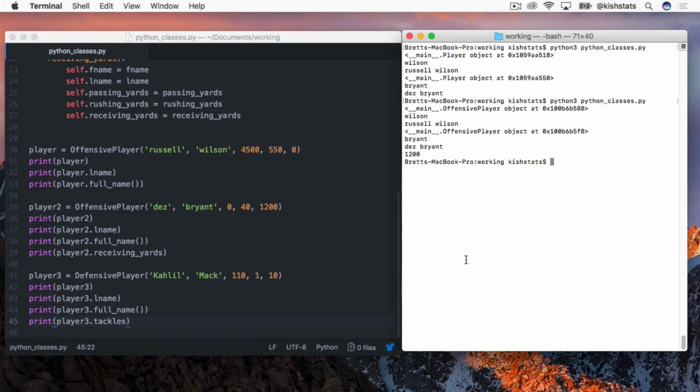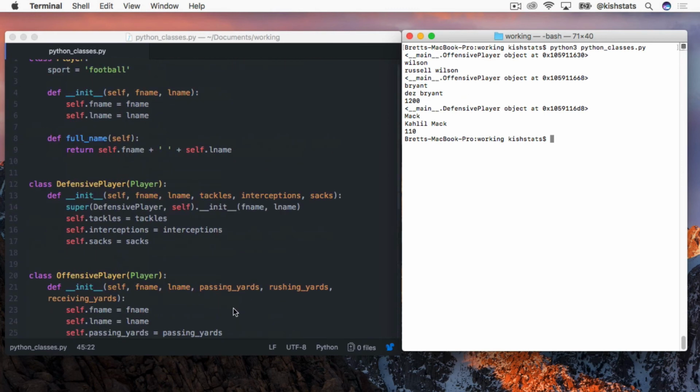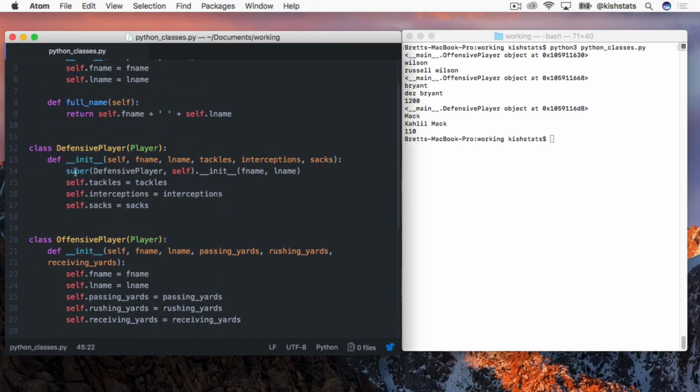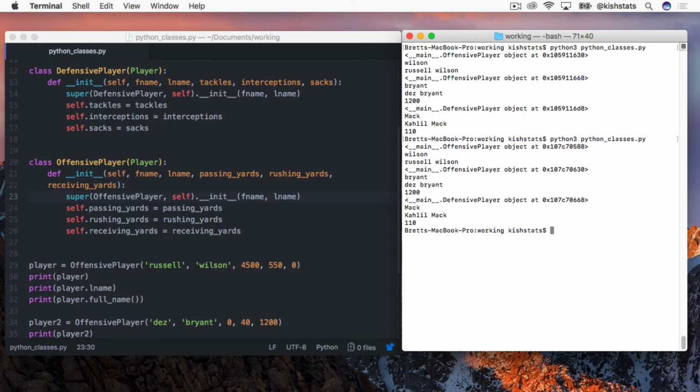And then if we save that, I'm going to go ahead and clear out all the old stuff. Then you'll see that Khalil Mack, we've extended, is an instance of defensive player, and the other 2 players are offensive players. And then we go ahead and refactor our offensive player class, and basically get rid of these. So we need to call the super class of offensive player, which is player, and pass in the first and last names. So if I go ahead and save that and run that, I should get the exact same result.